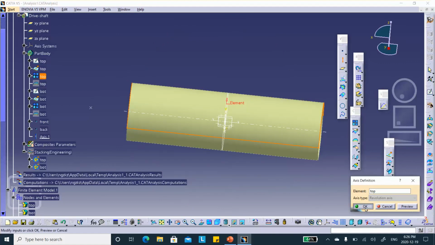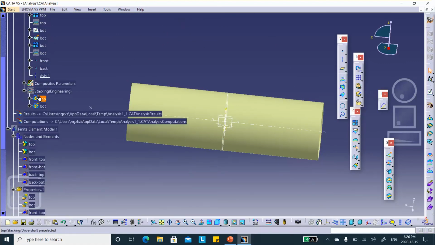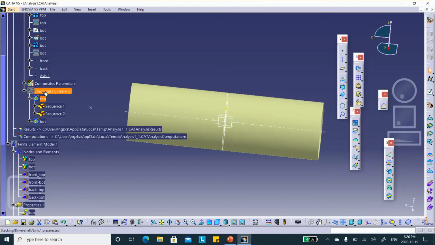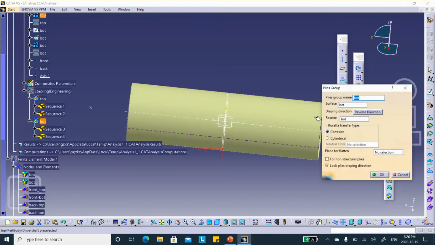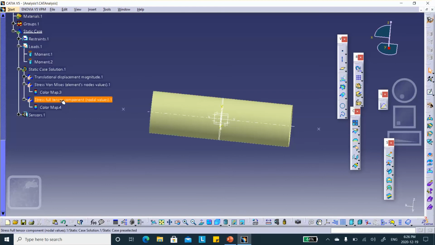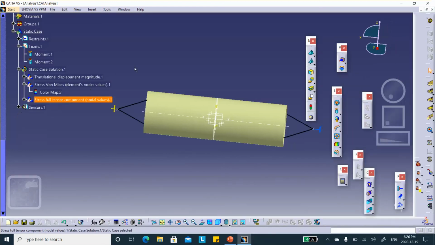Say OK. So let's go back to our composites. Select cylindrical. For the neutral fiber, select that axis, and then the same thing for the other ply group. Cylindrical, select the neutral axis, and let's go ahead and run it.